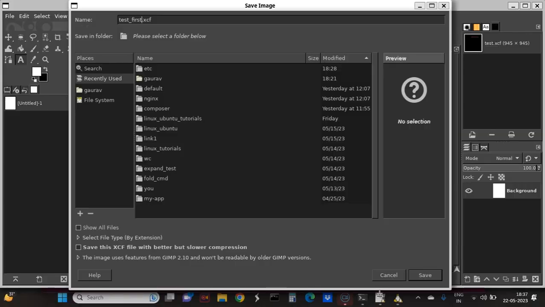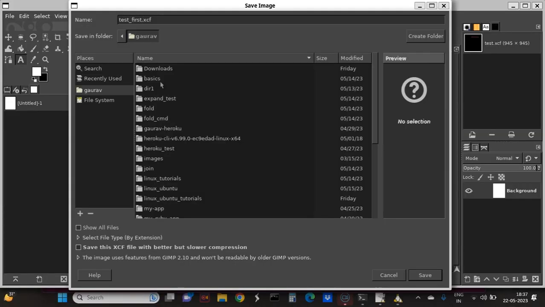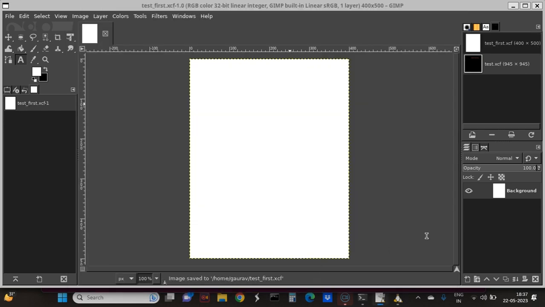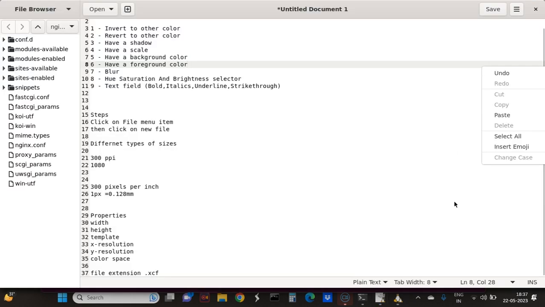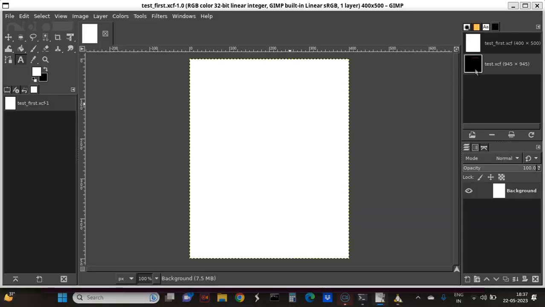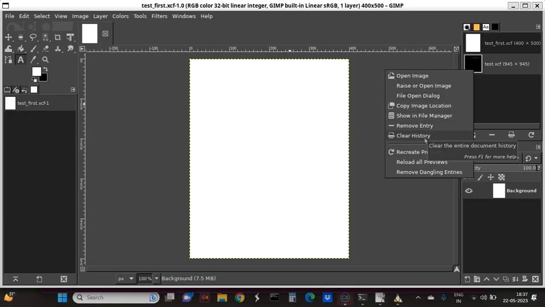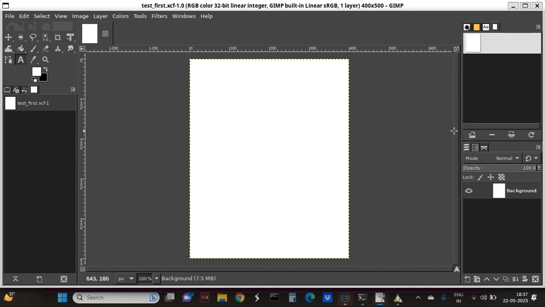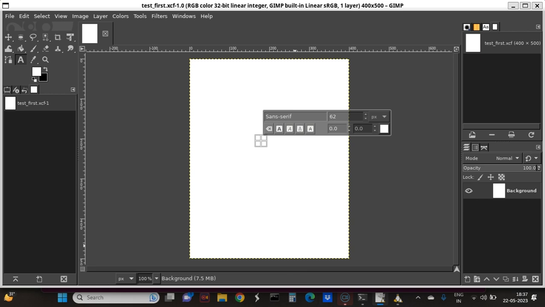Now I'm going to my home directory, inside test_first.xcf. So now our file has been saved. This is my earlier file. I will select this file and remove this entry. So now I have just one file, saved as you can see here, test_first.xcf.